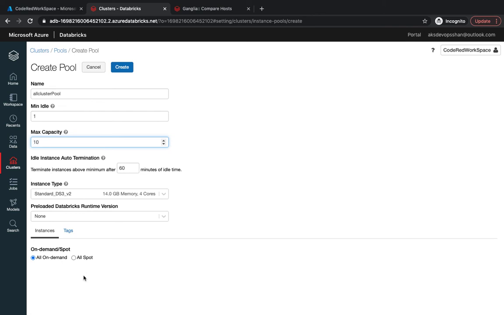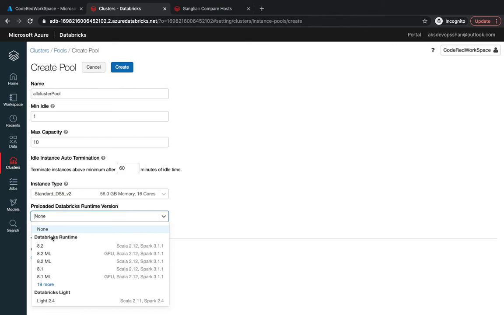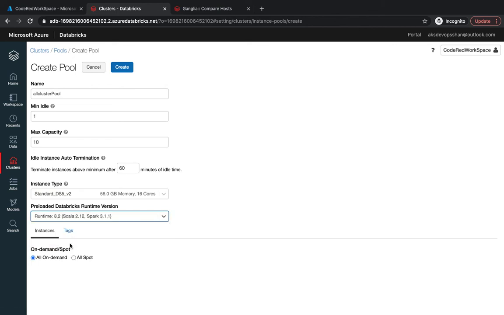So I'm going to give the capacity as 10, and then the idle auto termination, which is again the same: the time in minutes that instances above the minimum can be idle before being terminated by the pool. And then you could select the instance type, and the runtime as well. You could select whether you want all on-demand or all spot instances. You know the difference between them; we discussed it last time while creating our cluster.